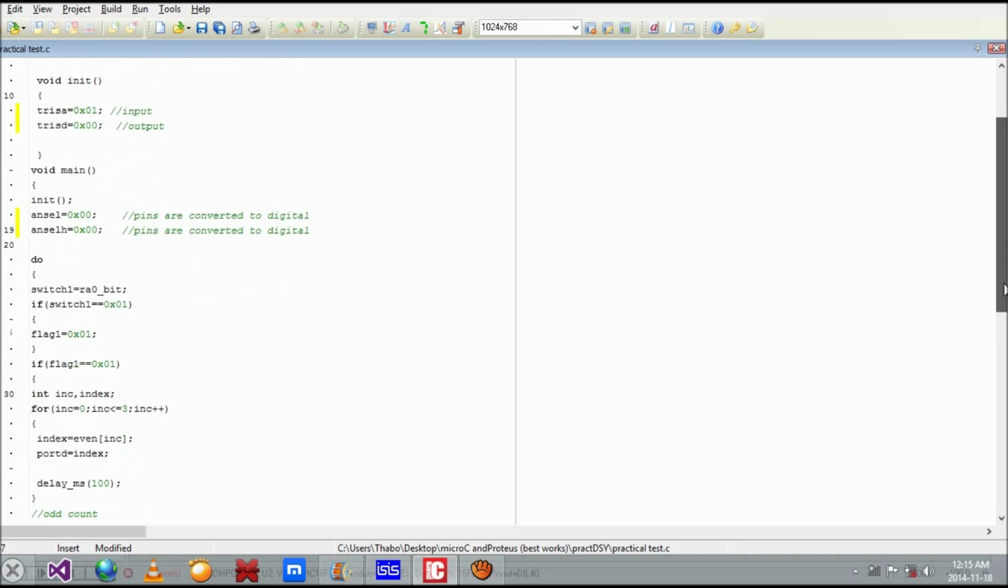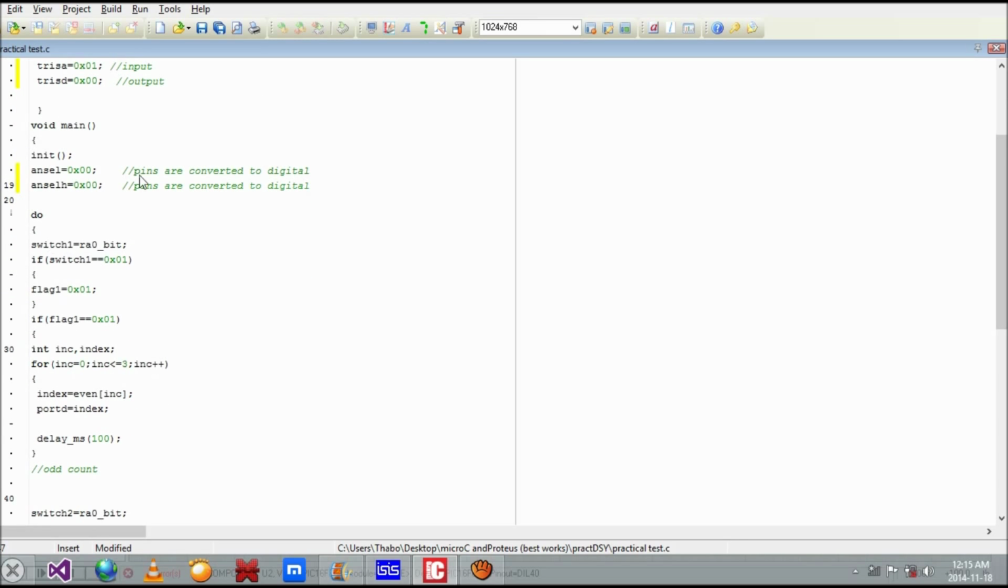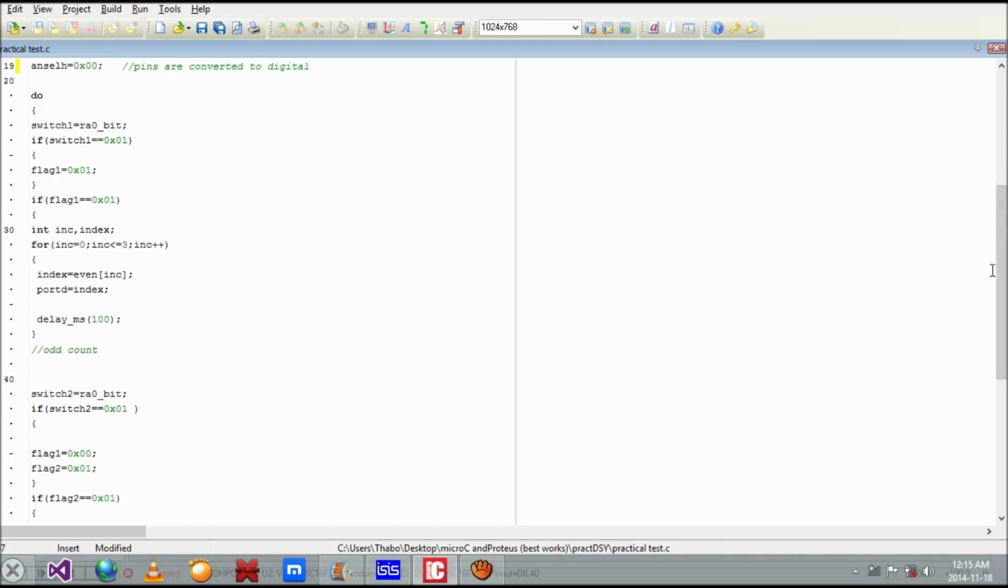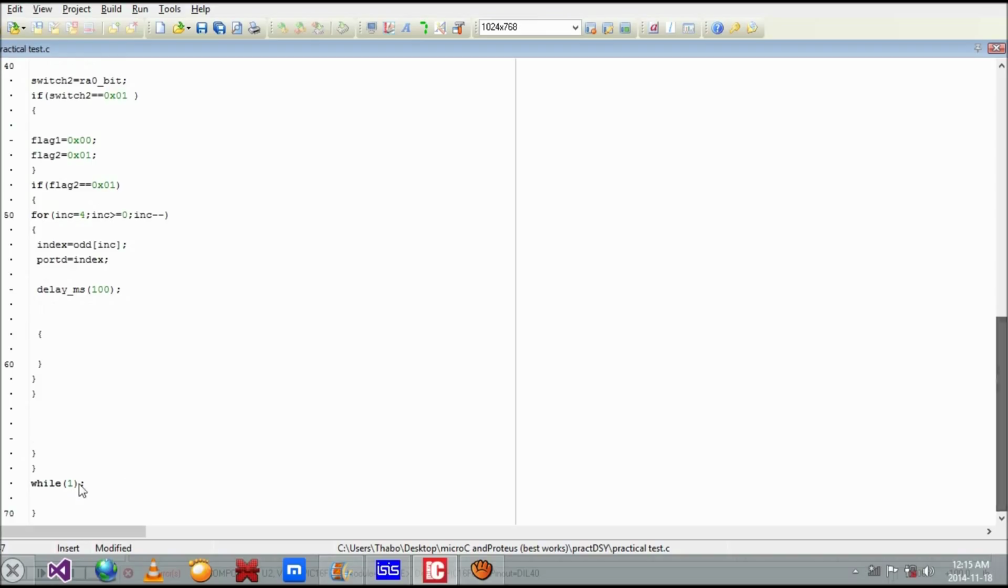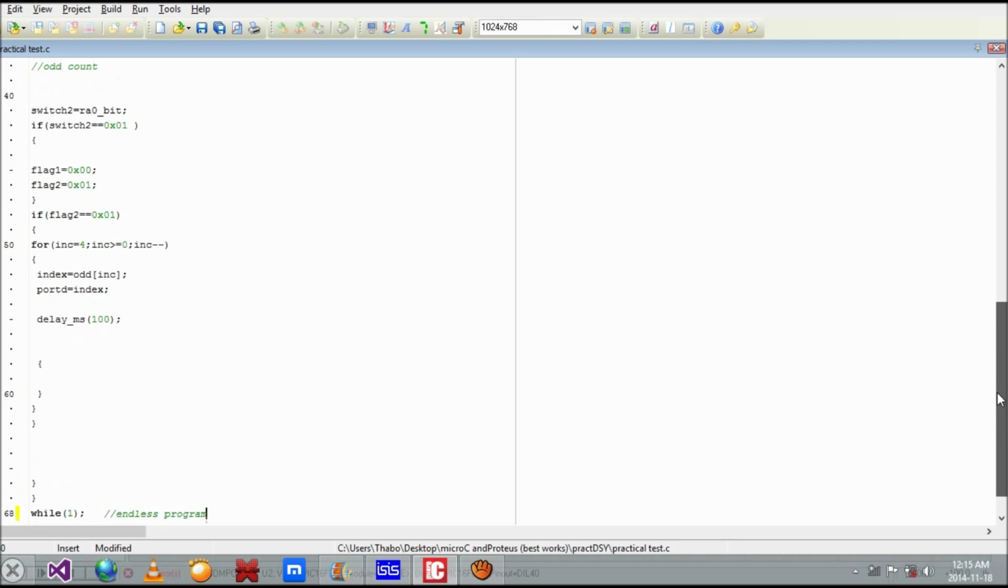Next line. Right. In C, you need to have this do while. This is a do while loop. This will keep looping the program forever. So this is like an endless program. It will keep on looping itself because while is 1 and I'm not incrementing it.